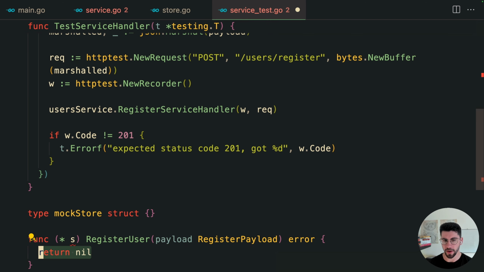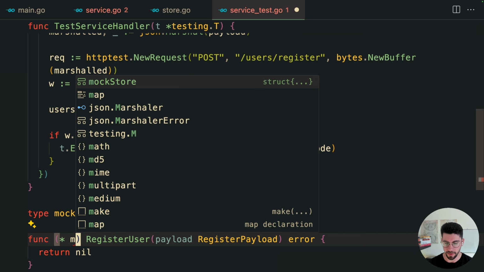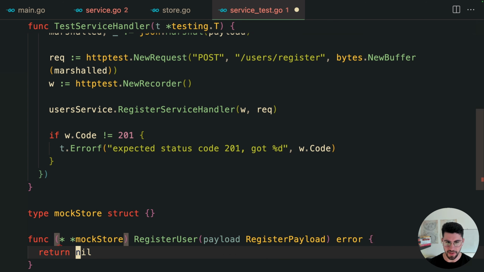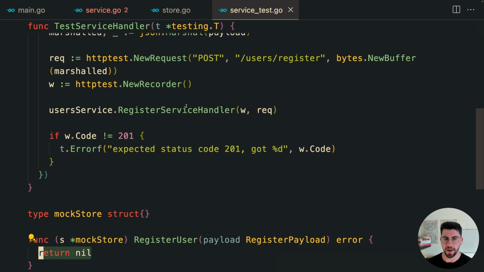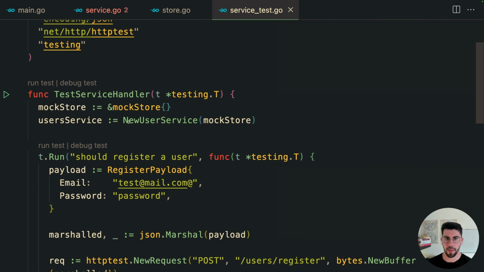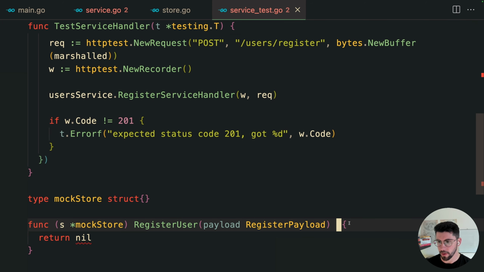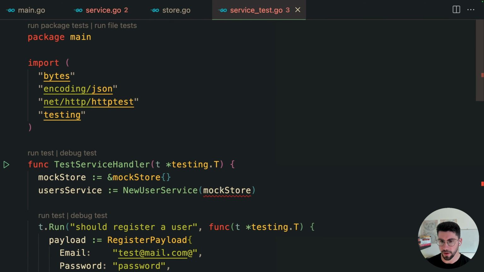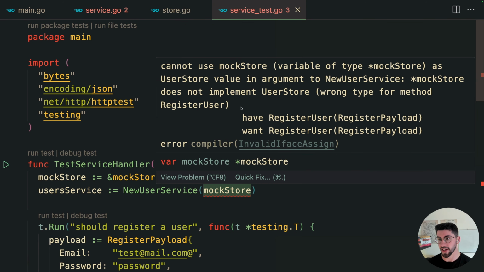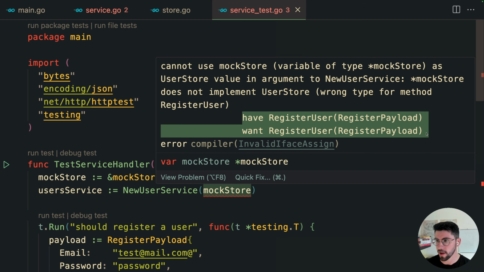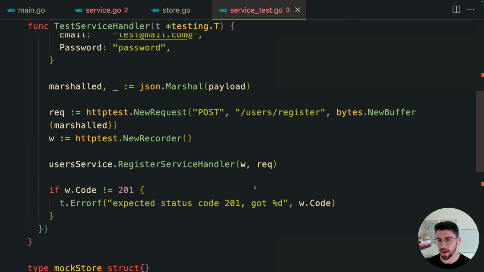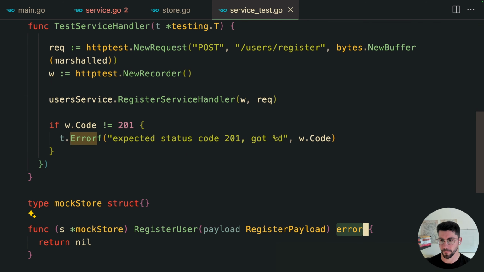We could just return a real user. We could return anything. Let me just fix this. So here we could even return a user, we could return anything. I'm going to return nil. And here we have a valid interface. Now, if we removed, for example, the error, it would be invalid. So if we go here, the Golang compiler already tells us that it is an invalid signature. And to fix it, all we need to do is have the error here.